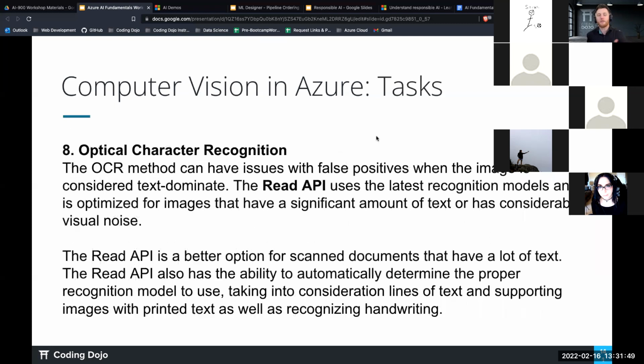If we're dealing with something that has lots of actual words, right, then I want to use something like a Read API. Let's say I had a screenshot or an image of a book. Let's say I just scanned all these pages of a book into a document. If I wanted to really go through and get every word from that book, then I would use something called the Read API. And that's optimized for images that have a significant amount of text or considerable visual noise, right? So if there's a lot more going on there, I'd use the Read API.